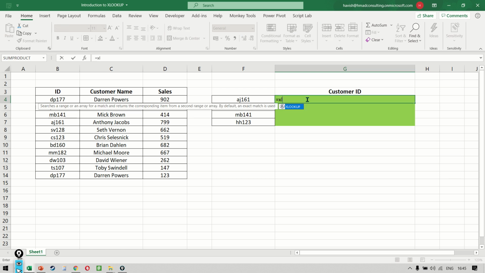So we write equal to XLOOKUP. Now immediately you would notice that it has some similarities but also quite a lot of differences when you put it against VLOOKUP. So while we do have a lookup value, we don't have a table array. This time we have a lookup array and a return array. A lookup array is the column in which you're searching for the lookup value, and the return array is like the column index number, which means the column from where you want the result to come.